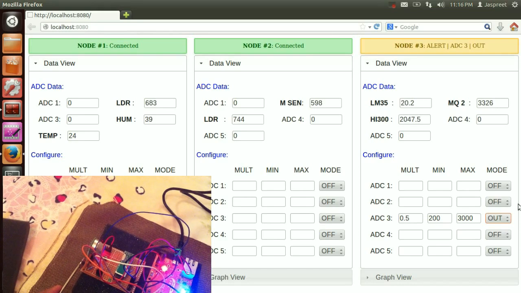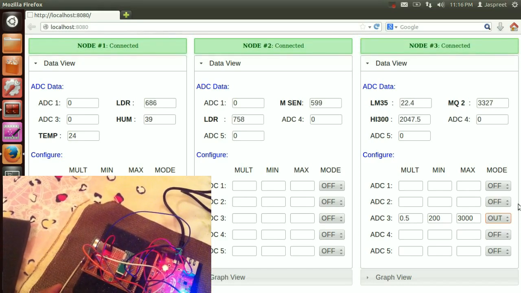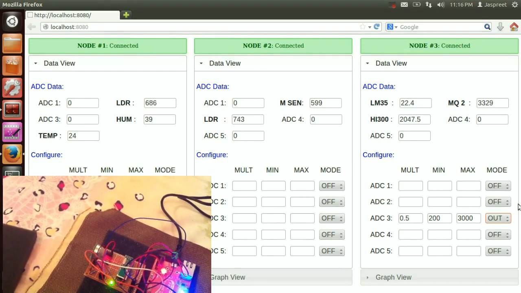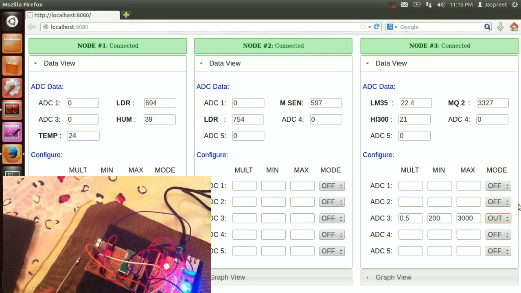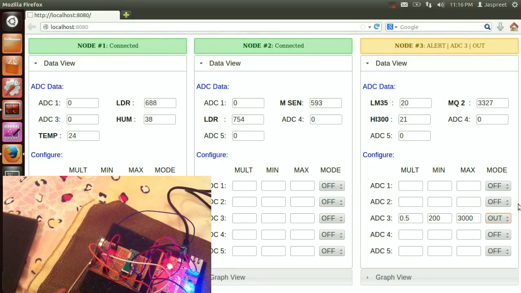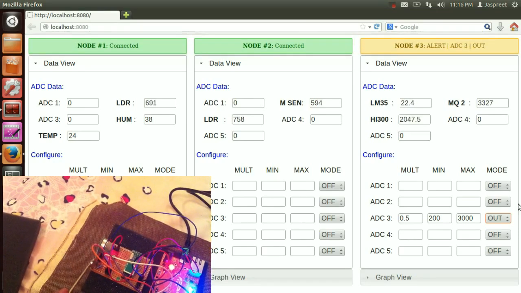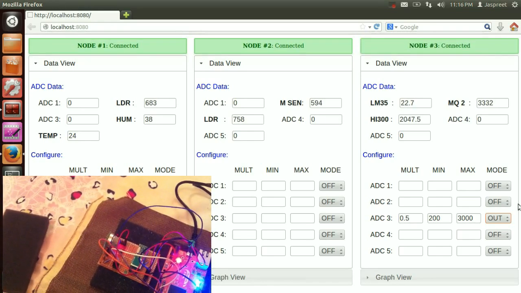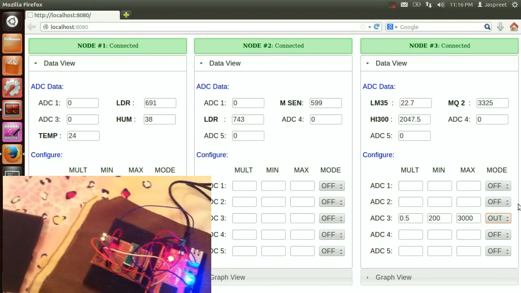So as you can see, our node 3 has raised an alert on ADC3 because it has been out of that range. As soon as I remove it, it is back to that state. As soon as I bring my magnet close, the alert is there, and I bring it back after waiting about 5 seconds. It is back to normal.